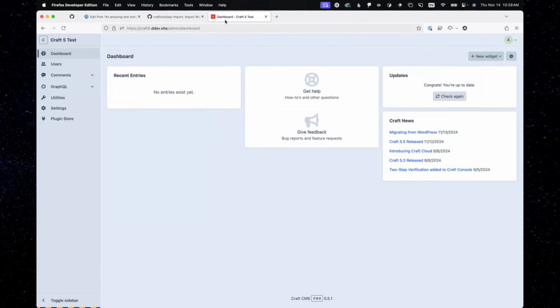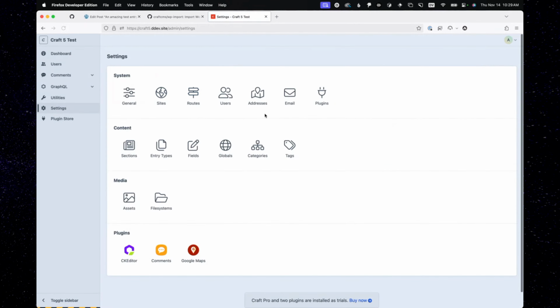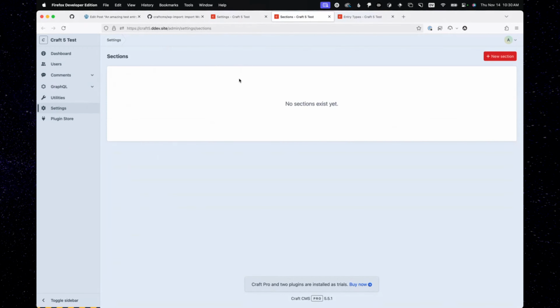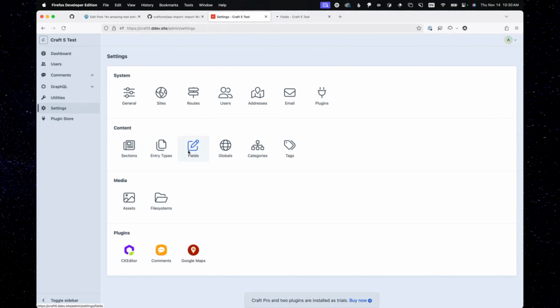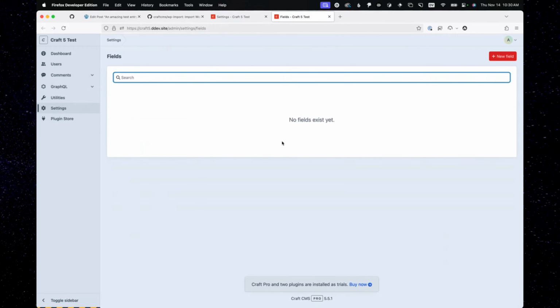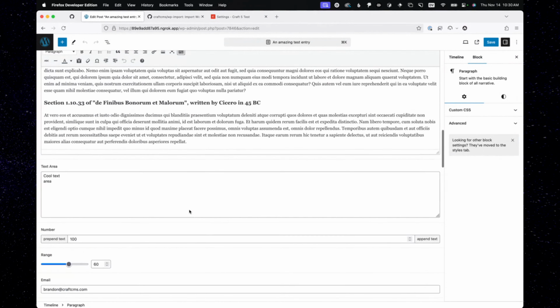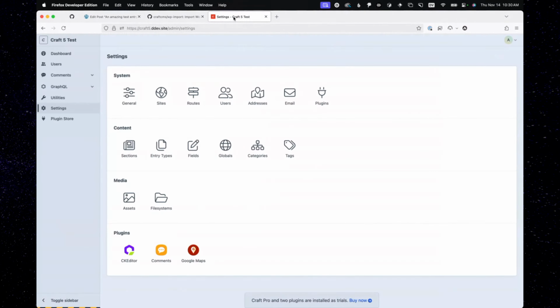And if we go over here, I've got a pretty much fresh Craft 5 install. The only things that are done to it are I've got a couple plugins installed. So I have CKEditor, I have Verbb Comments, and I have Google Maps by Double Secret HQ. That's it. And we go into settings. We've got 0 sections, 0 entry types, and 0 custom fields. So pretty stock besides just those 3 plugins being installed. So that's that. And the goal would be that we can recreate this over here.